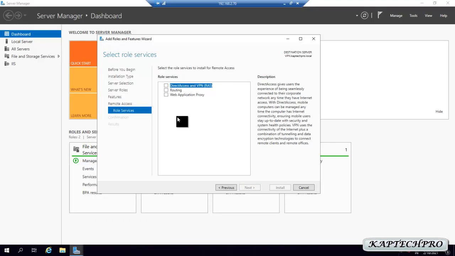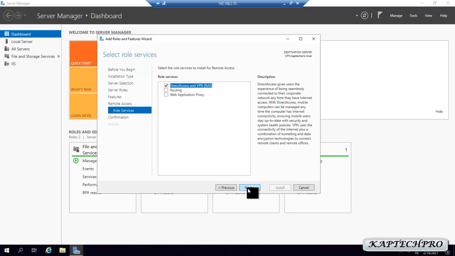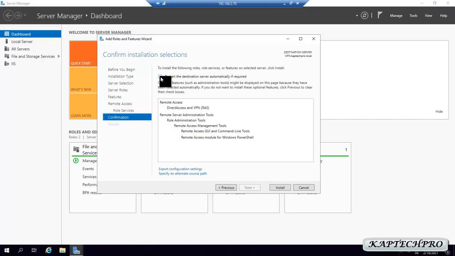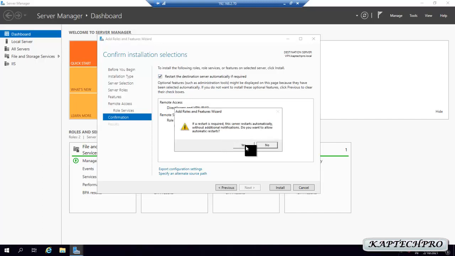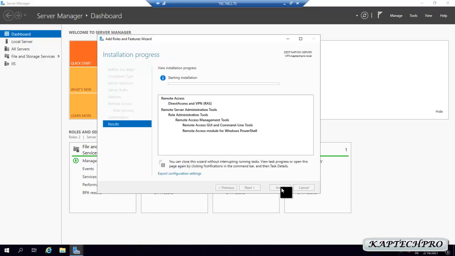In Select Role Services, we'll check the box Direct Access and VPN. As it is saying, add features that are required for direct access and VPN, so we'll click on Add Features. Now we'll click on Next and we'll check the box Restart the destination server automatically if required. We'll click on Yes and we'll click on Install. Okay friends, so as you can see, installation started on our vpn.captechpro.local. We'll wait for some time till the installation get complete.